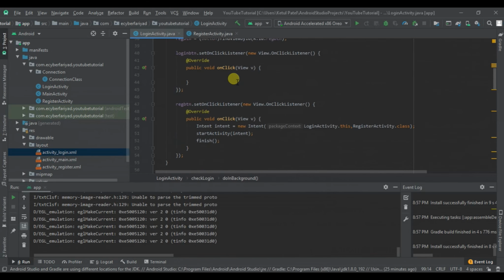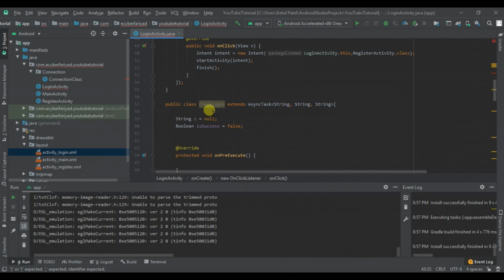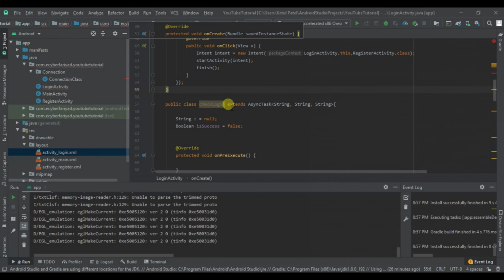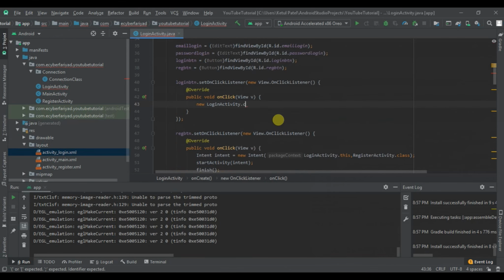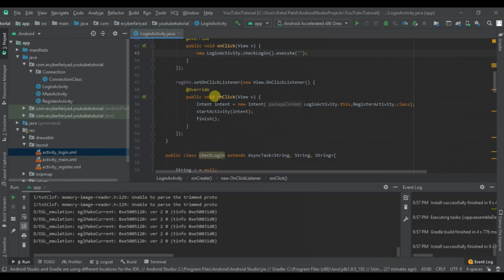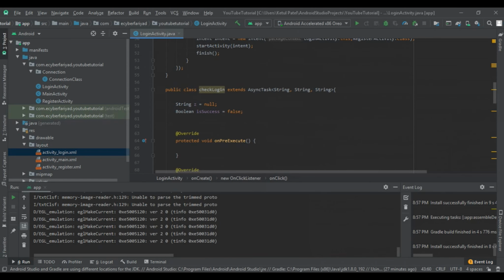And now we have to do new LoginActivity, our class name, that is CheckLogin, so CheckLogin.execute. We have to write this down in the login button's setOnClickListener event. So when it is clicked, it will run this class.